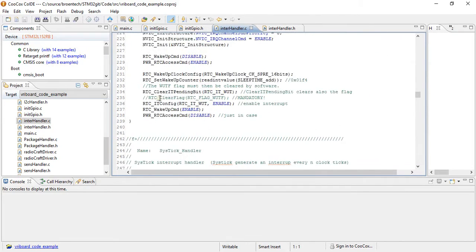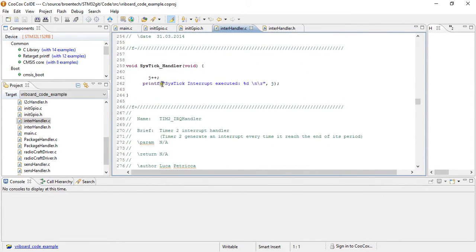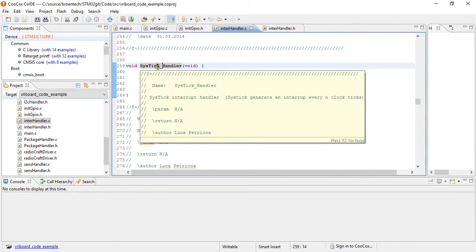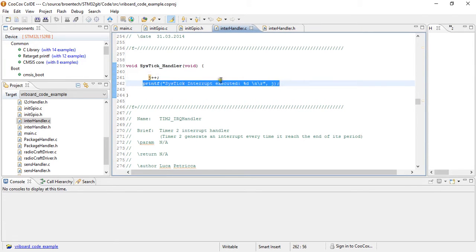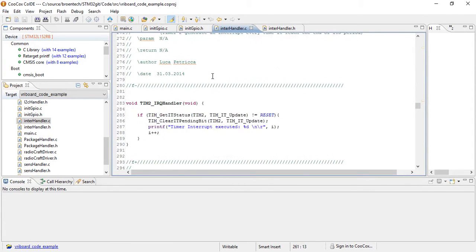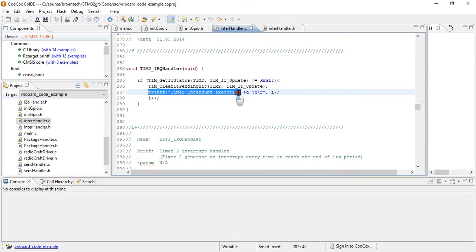These are all the initialization things, and you see that in case we are using SysTick, this is an interrupt which is in general used for an operating system. But you can use it even for other things. In this case, we are printing "system tick executed", and so on. And you can also see it for the other timers, where "timer interrupt executed" is printed.